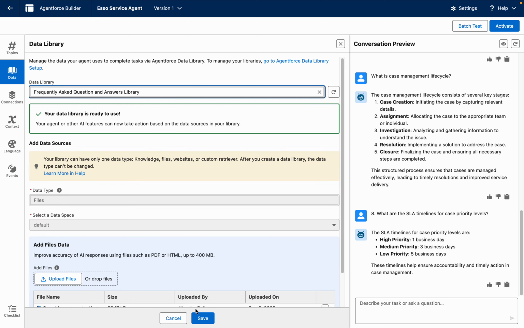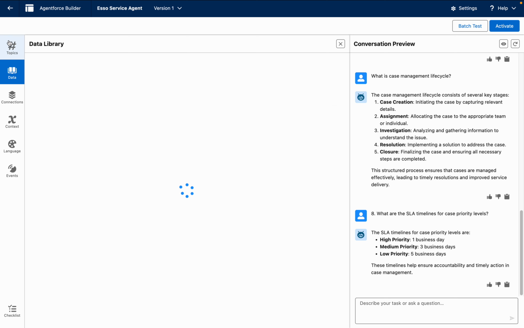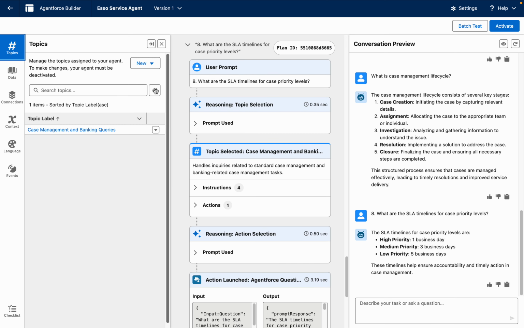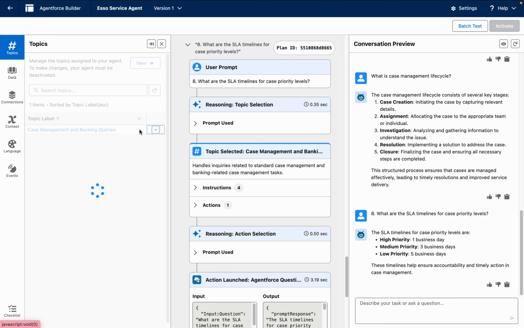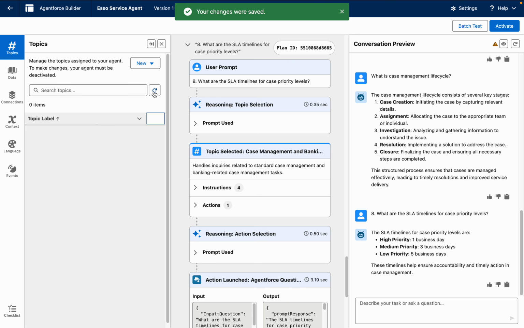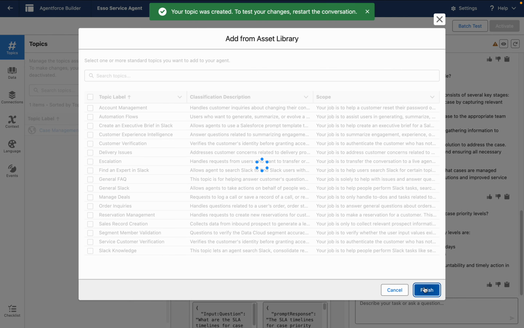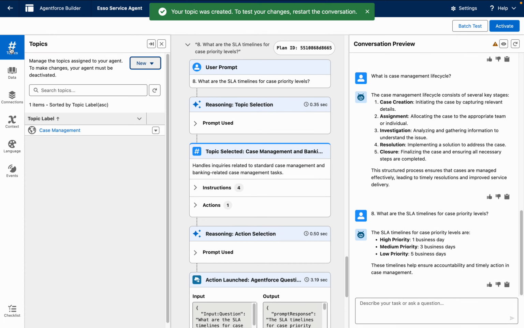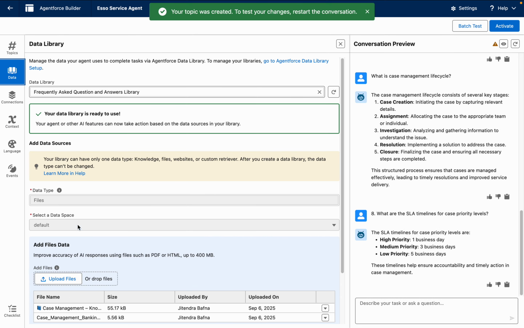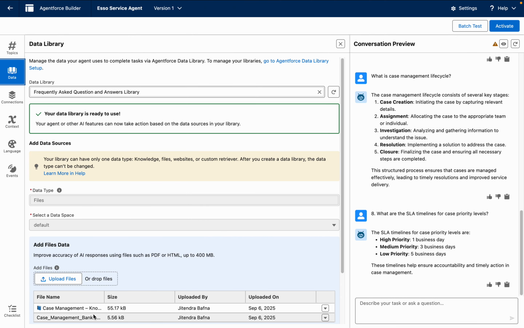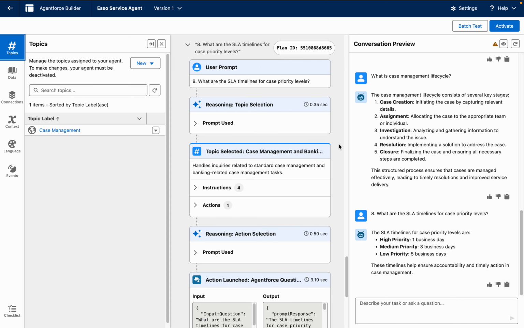I just save this, right? And I can remove this, and I will again import my topic which I removed. So this is my topic which is already there. Finish. Okay, so that is the preferable way. You can upload multiple files to the same data library, right? So yeah, you can do that.